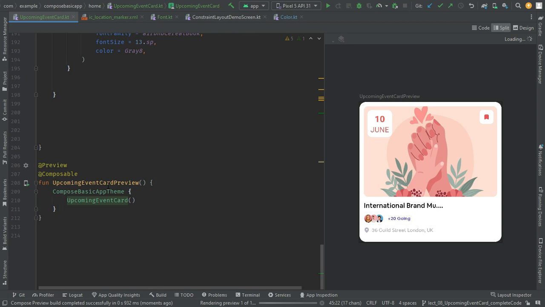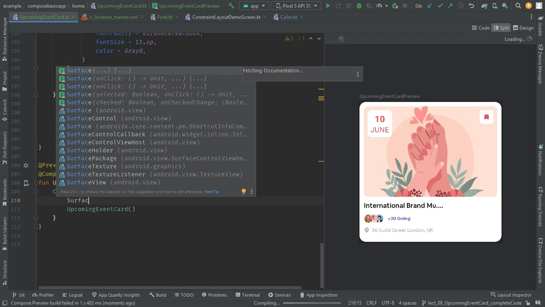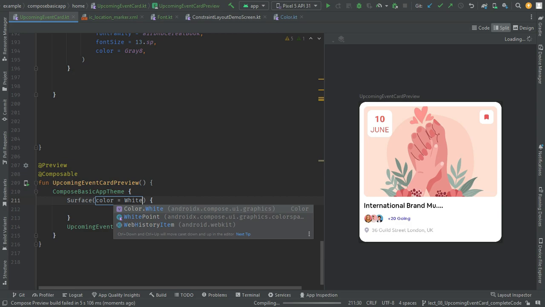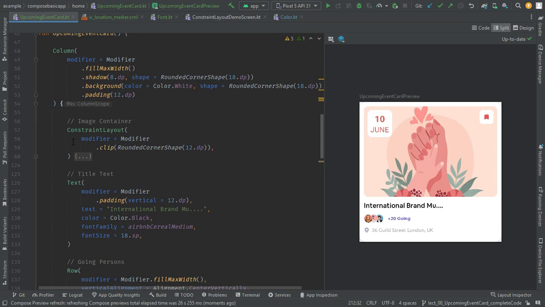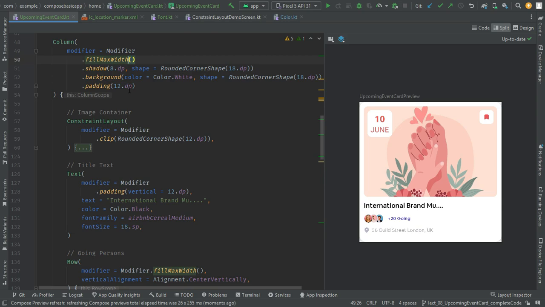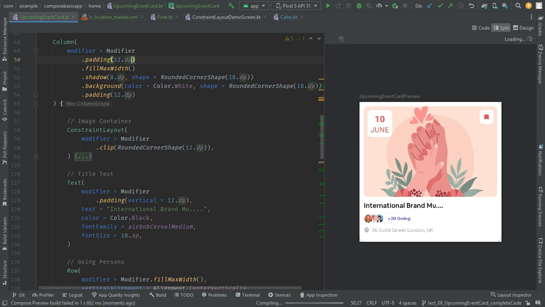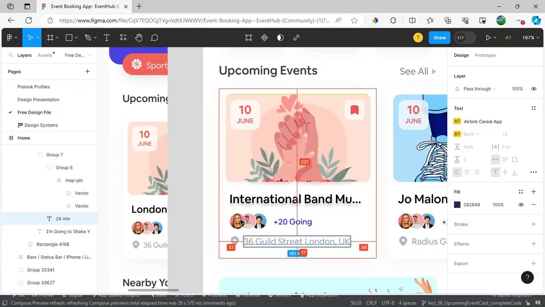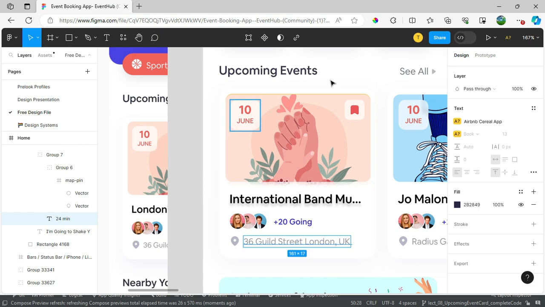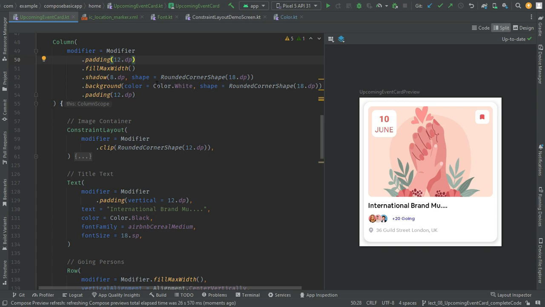So I will use surface white and put it in here. Okay, and let's put a margin. Okay, there it is. So now we are able to see our shadow property around this card here. So few things just need to do, like we need to increase this padding a little bit more. Let's make it 16, and yeah, this is it.